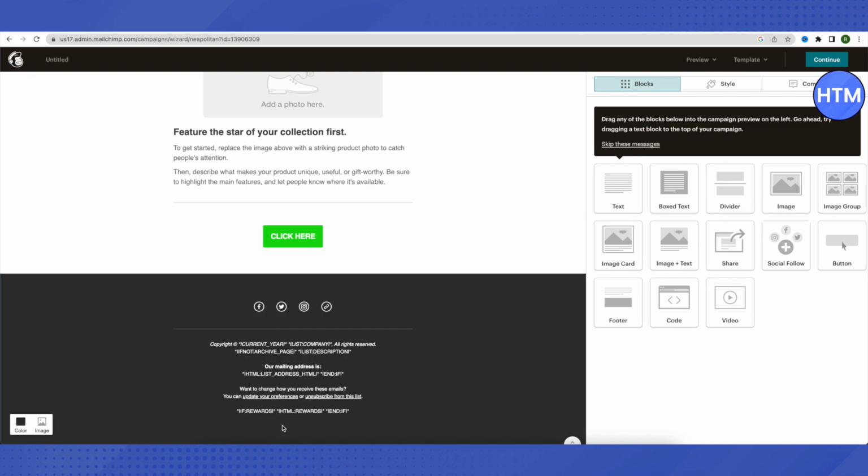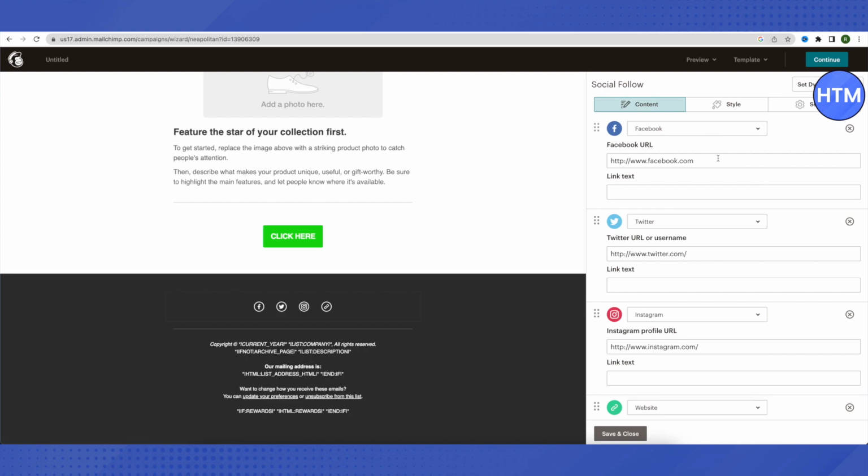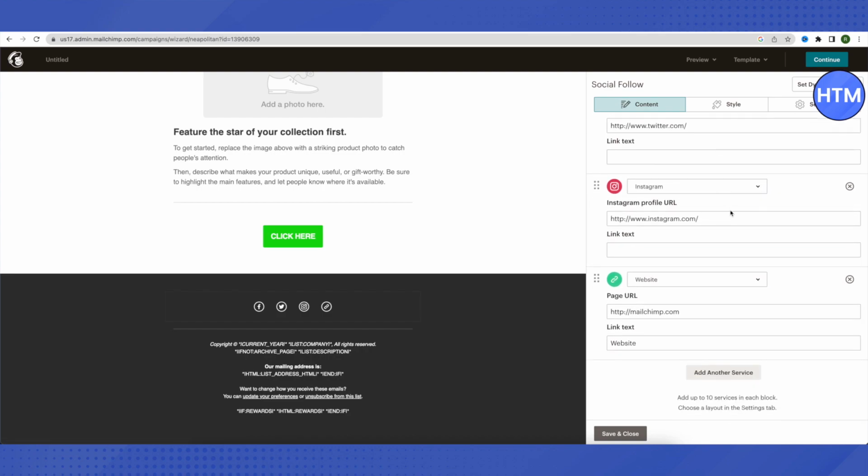You can just design the footer as well. It is completely up to us how we want to design it. And when you click on that particular socials, we just have to click on it and provide our Facebook, Twitter, Instagram, and other page URL that you want to add over here. And this is how easy it is to create newsletters using Mailchimp.